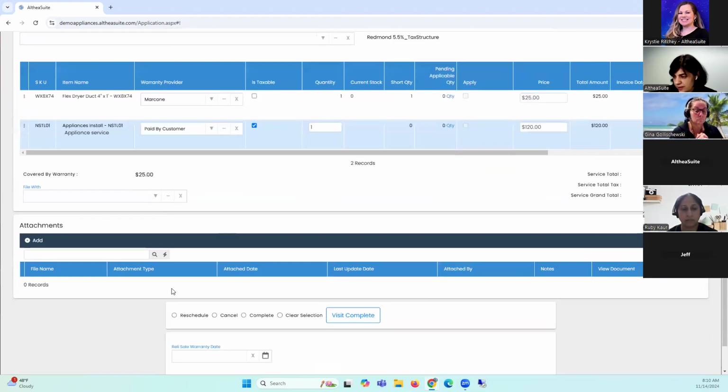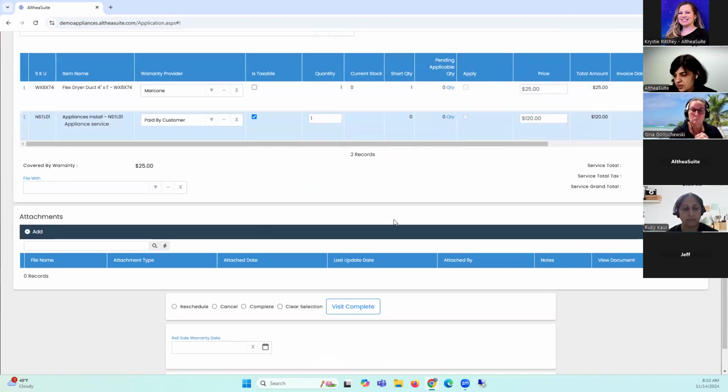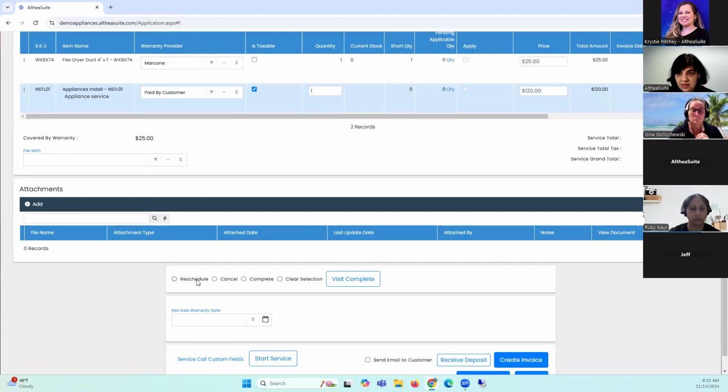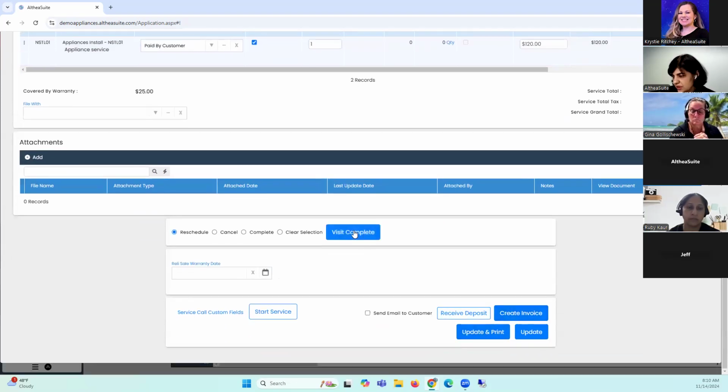Okay, so we are here. We have decided the type of payments that the customer needs to make. This service can be rescheduled, because I don't have this part and I need to come back to you. Or everything is good, this is a complete service and I will complete the service right away. So let me do this as a reschedule. I don't have this part. I still need to come back, but this is all this customer needs. And I'll say visit complete.